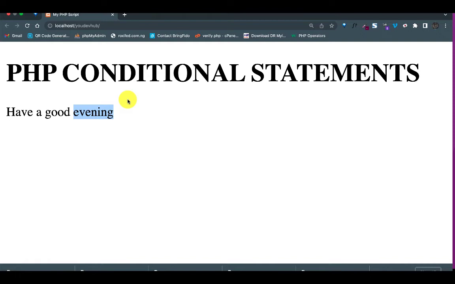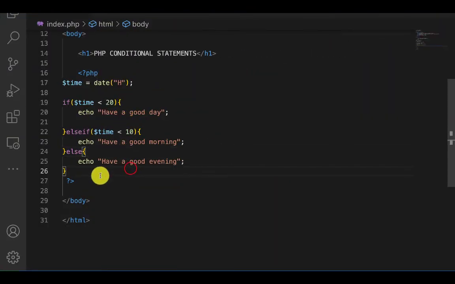So if you're doing it on your own, whatever time you're loading should give you the time. Look at the code very well. You have your time, set your time to H, check if the time is less than 20 for a good day, check if it is less than 10 for a good morning. We can give it any condition you want it to be.